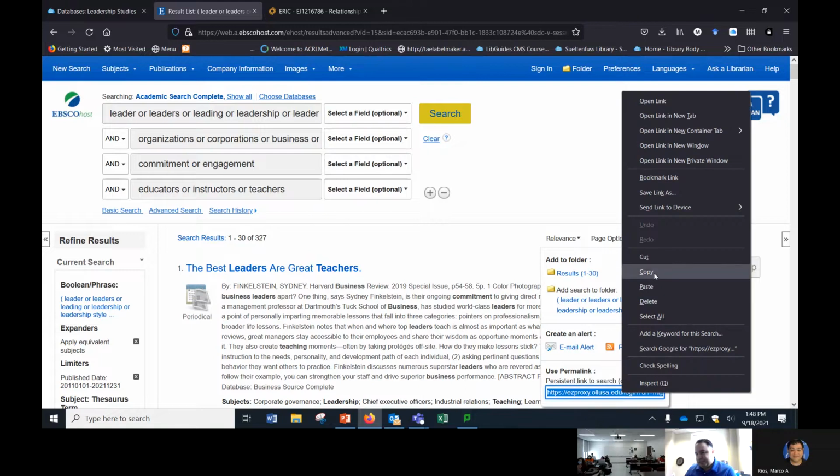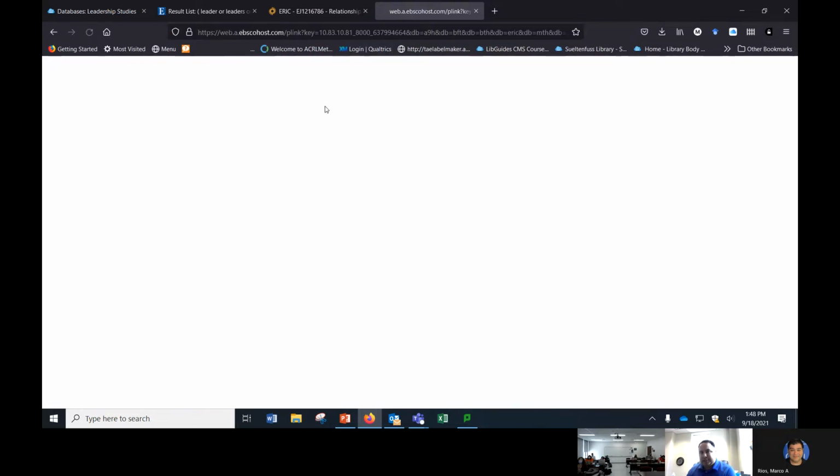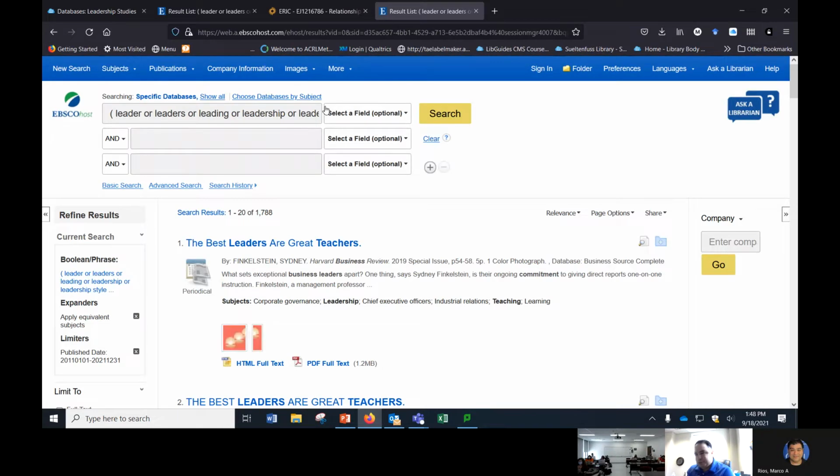So if I copy this, and I'm going to open another tab, you can paste that somewhere, you can even bookmark it. Anytime you have that link, it's going to replicate the same search. So you don't have to redo your search terms. It's going to bring up that same search over and over. So that's one way of saving your search. You can repeat your search with that permalink, and you archive your searches that way.